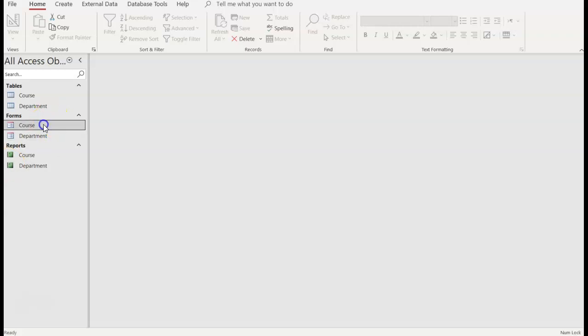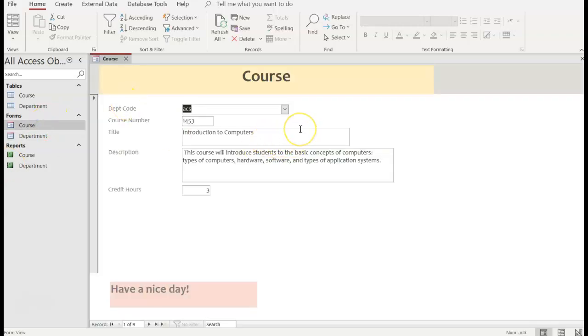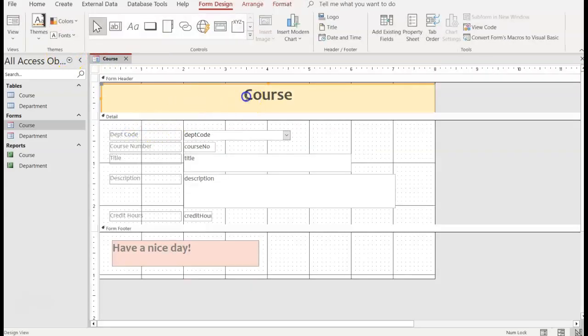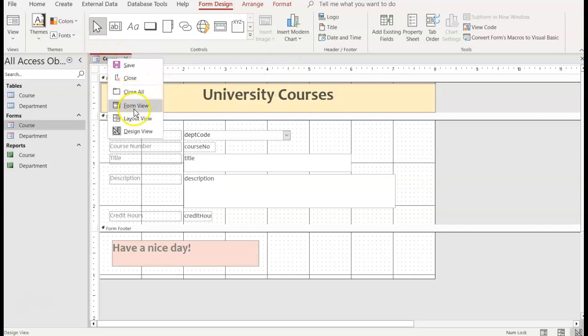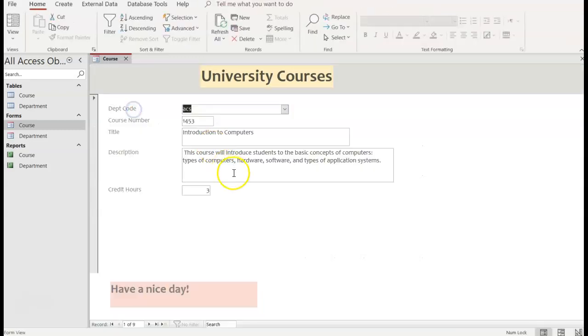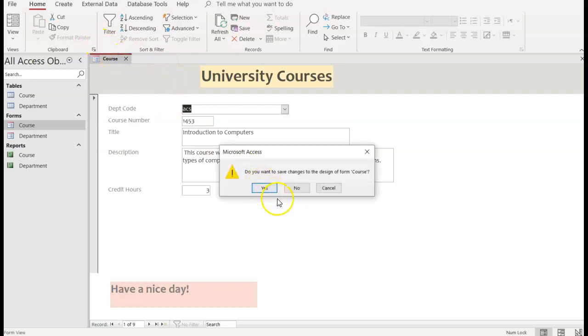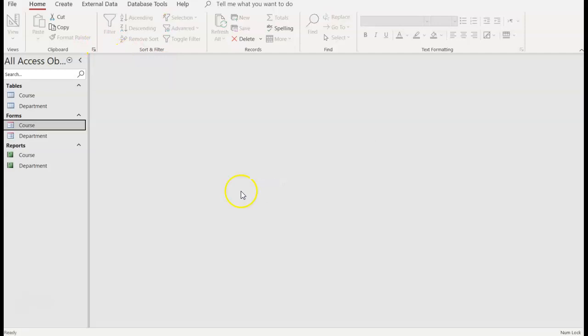And now when I go into this one, it's the new updated one. I'll just go back real quick into this one because I did forget one thing. In Design View, I wanted to add a title, another word here, so I'll call it University Courses. And then I will go back to Form View to see it. University Courses. It's centered. And then I'll close out of here. You want to save the changes? Yes. And there you have it.